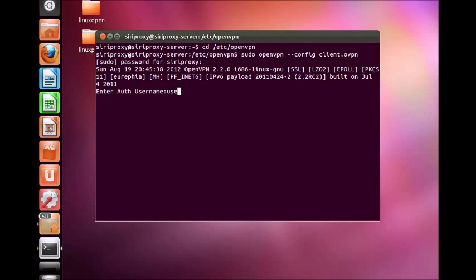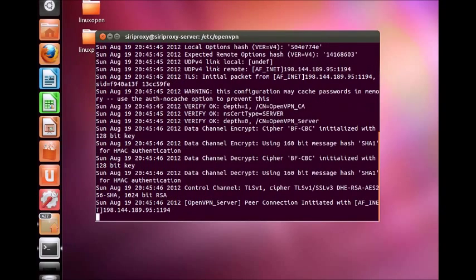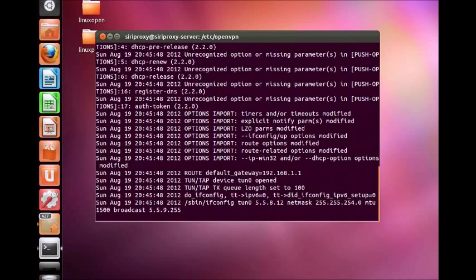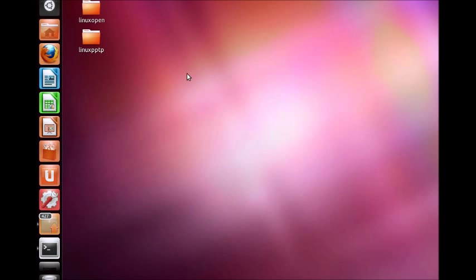When prompted to enter your auth username, this is the same username that you previously used to log into the web portal. You will also be prompted for the password. These are your personal details. Once you enter this information, the connection process will begin. Once you see initialization sequence complete, you can minimize the window.